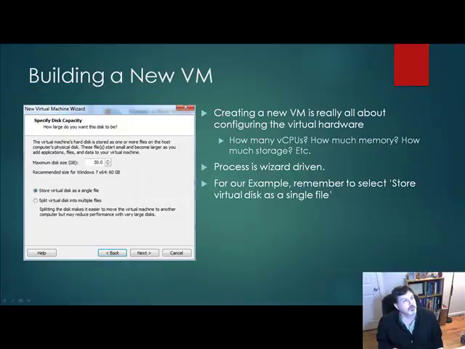So if we're going to be creating a new VM, it's really going to be all about creating the virtual hardware. So you need to think about how many CPUs you're going to need, how much memory you're going to need, how much storage you're going to need, because once you've made those decisions, the process itself is pretty much a wizard-driven process, at least in VMware.